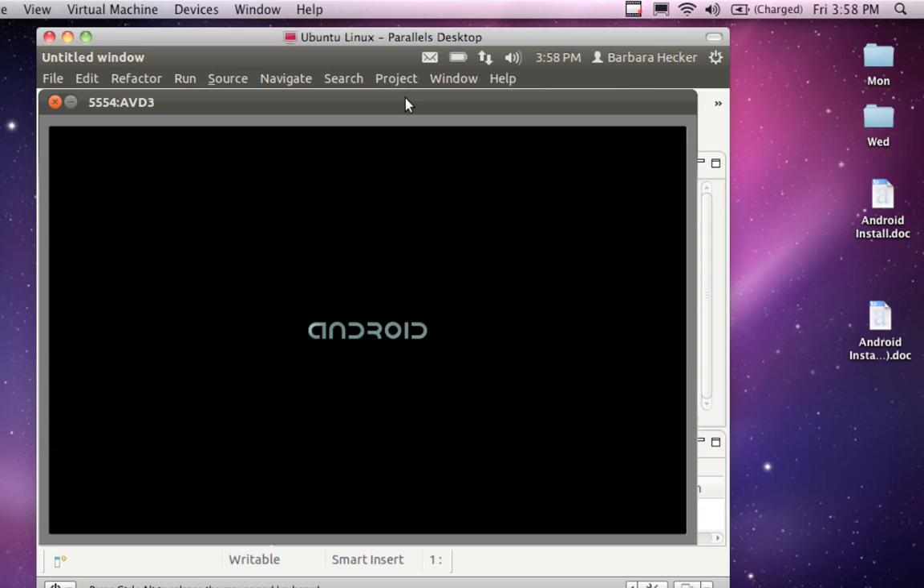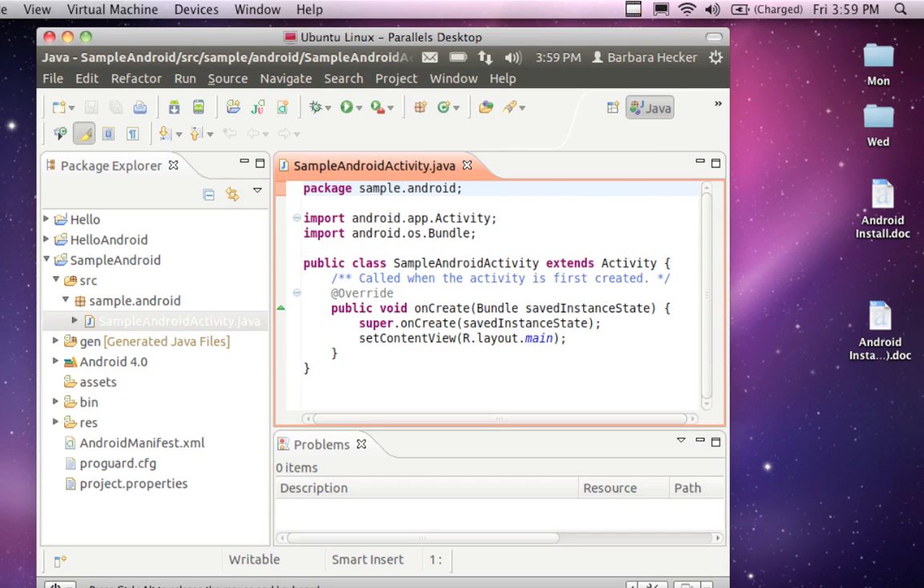It should run a little bit faster, I believe, but I'm going to kill this emulator, actually, because what I want to do is run that program, and that program's in 4.0, and that emulator's a 3.0 emulator. So I'm going to show you how to run the program.